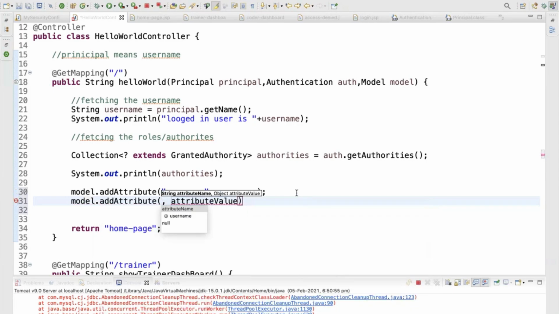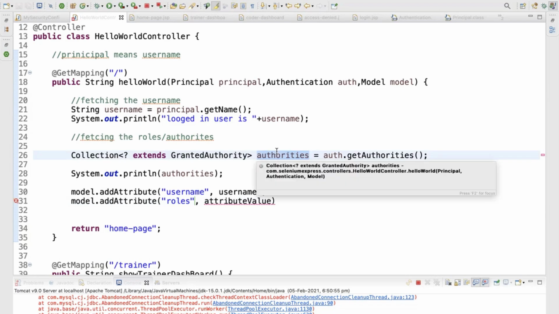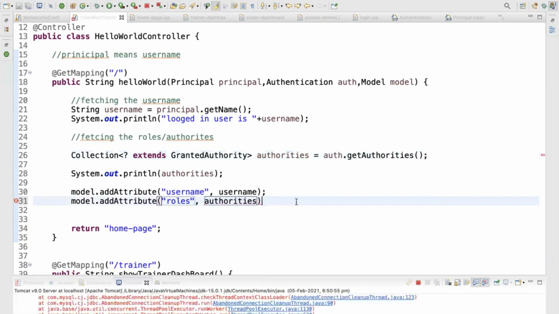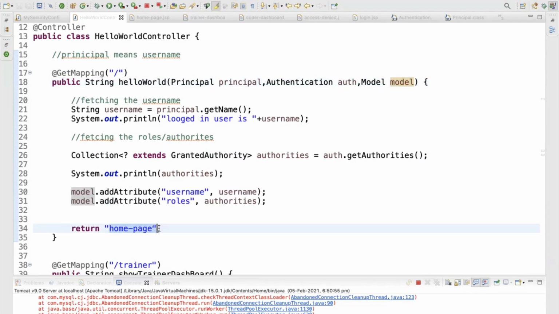And one more, model dot add attribute. And here I'll be passing in authorities or roles, whatever you want to say. Maybe I can say roles so that you can understand it better. But authority and roles do have a slight difference. I'll be telling you about that later. But right now, that's fine. So this is my authorities. Here only I'm getting the authorities value, sending it by using a model to the view page. This model, whatever we have, will be available right here.